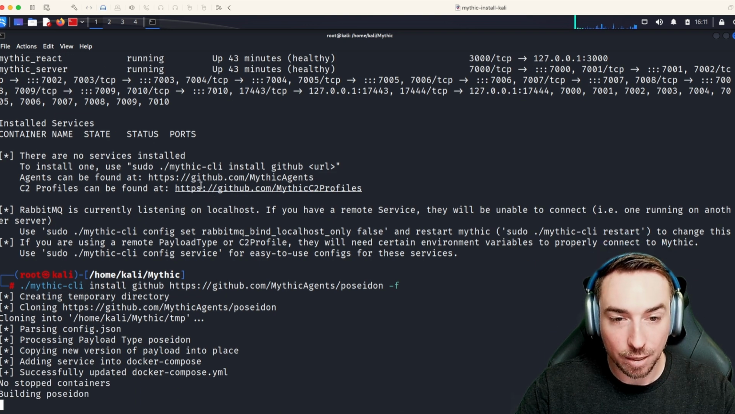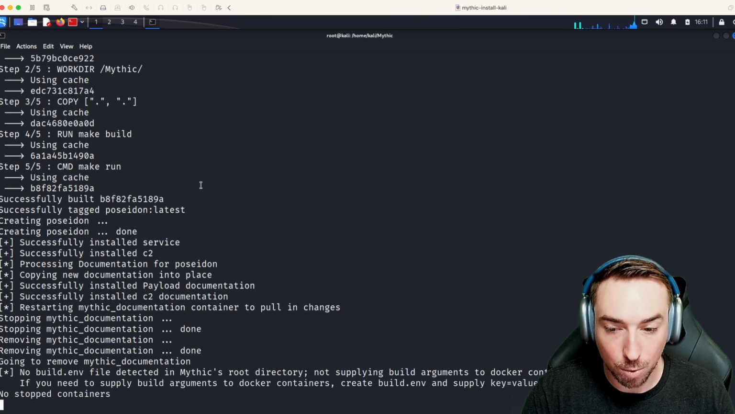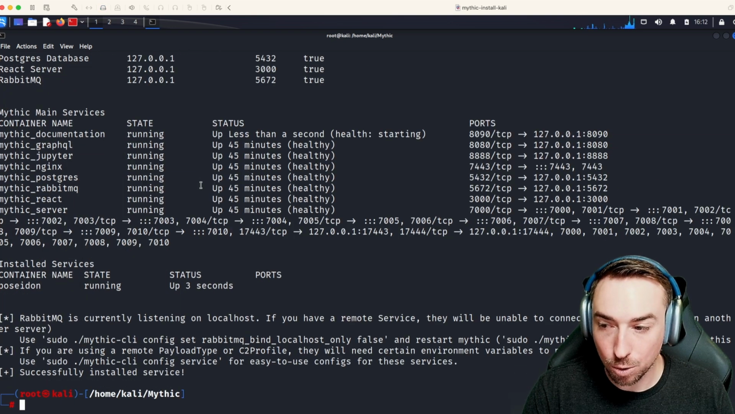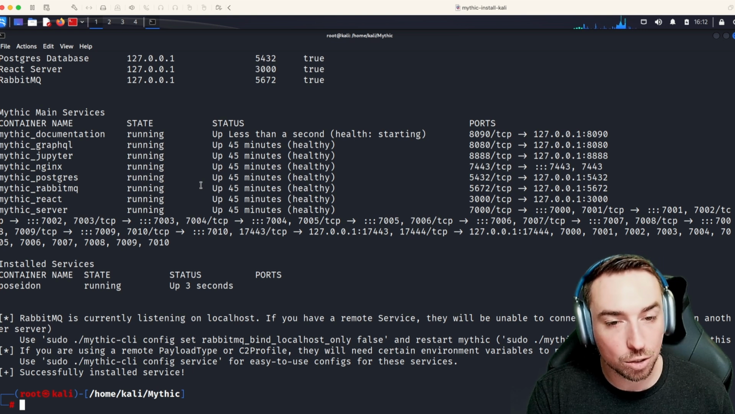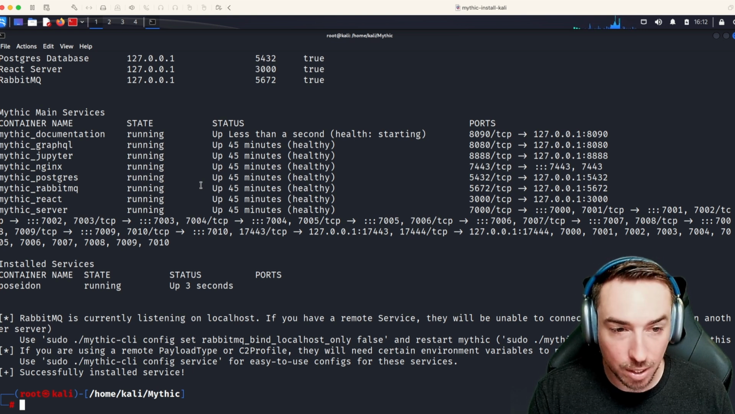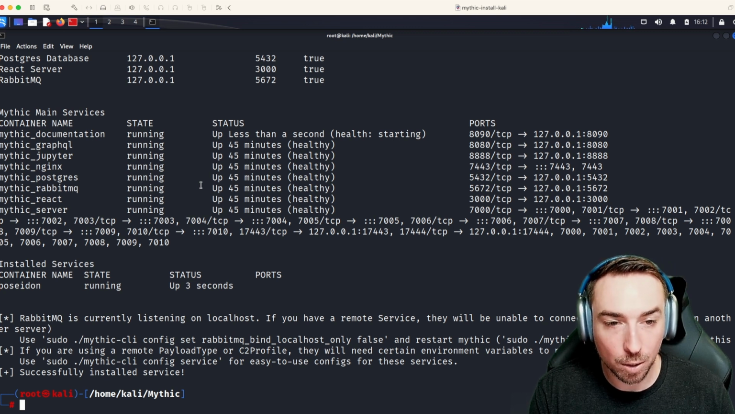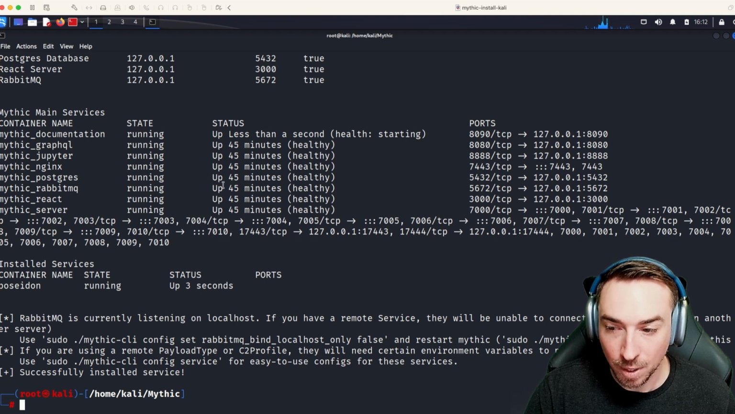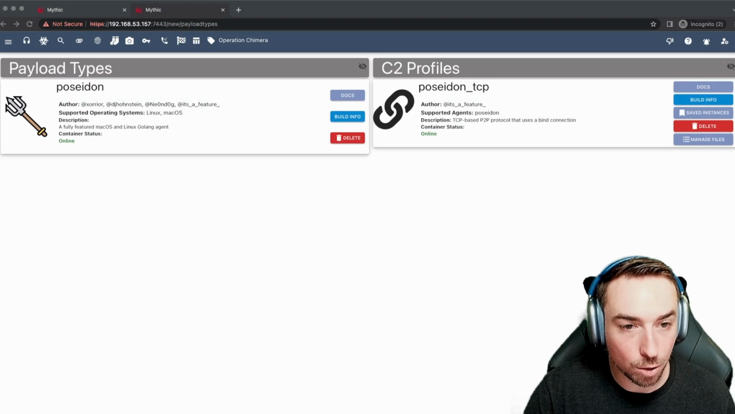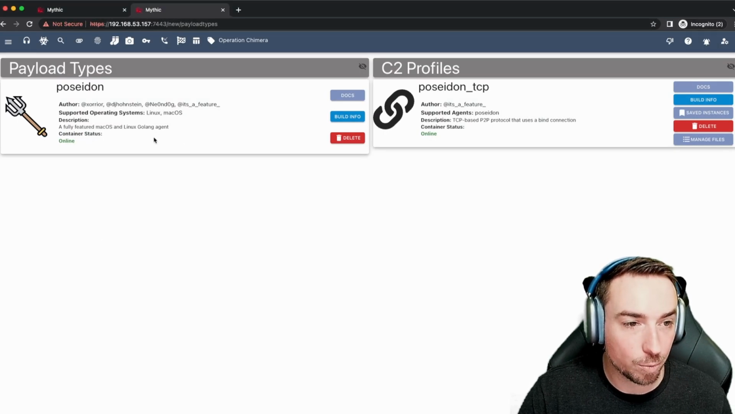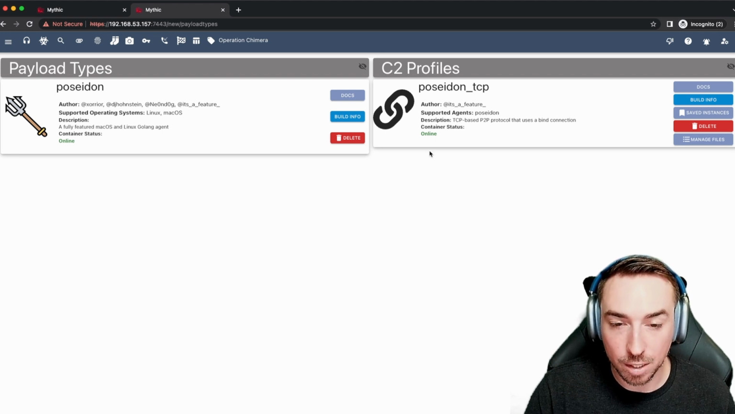What happens is that repository is cloned down into a temp repository. Mythic CLI goes through to pull out all the various information and puts it inside of the Mythic installed services folder. It will add in documentation and everything like that that's part of the repository itself. Then we'll go ahead and build the container and get everything up and going. At this point, you can see that the installed services Poseidon is up for 3 seconds. If we swap back to our UI, we can see that now we do have Poseidon and the bundled Poseidon TCP C2 profile installed with it.